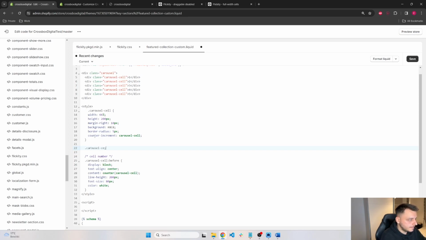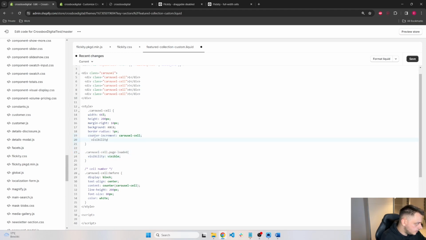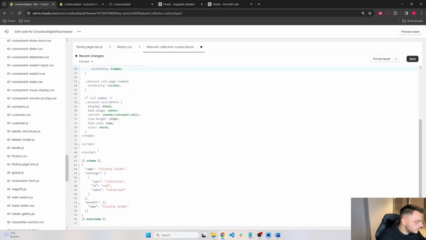So I'm gonna go ahead and do carousel cell when the page is loaded. Visibility is gonna be visible, and it's gonna start with visibility hidden. So perfect. And now let's initialize Flickity in here with vanilla JavaScript. I'm not going to use jQuery because it makes your theme slower, so we're not going to do that. We're just going to go vanilla JavaScript for this.